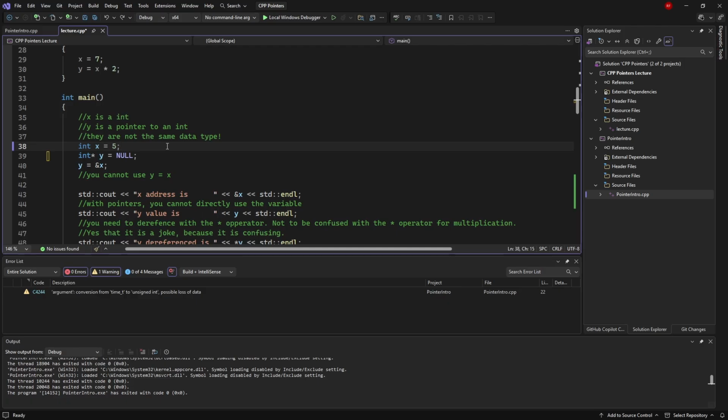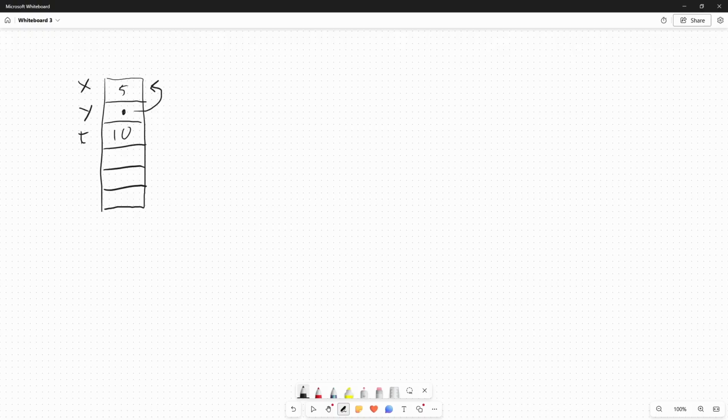So on line 38, we have ye old standard integer, x equals 5. So x is just a standard old integer. Its value is set to 5. Nothing special here. And again, taking a look at a little memory model here. If I'm looking at just the standard memory model, there's my x, and it's addressing this section of memory right here, and it is 5.